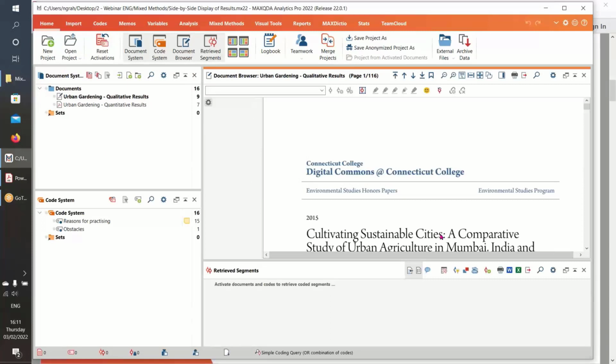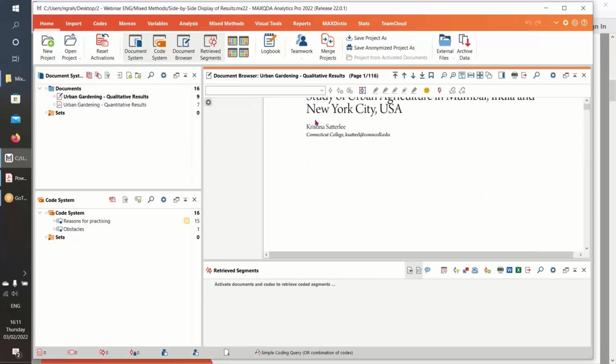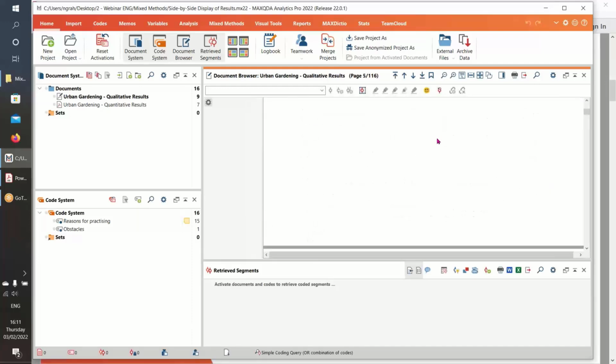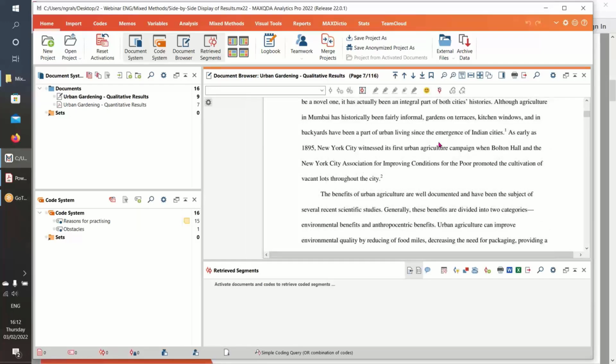I've got a very simple project here. It just has two documents. The topic of the research is urban gardening. People creating little plots and growing food and vegetables and so on in the midst of towns and cities. And we have a qualitative study, which is currently open here in my document browser. So we have lots of qualitative information here.